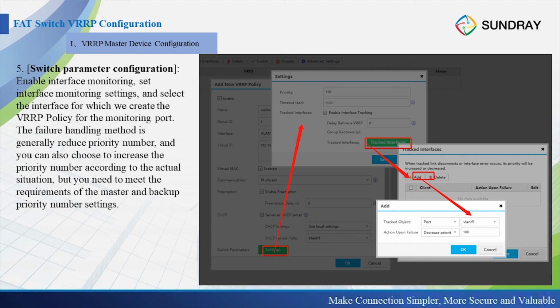It will always try to compare each priority. So when the problem happens, the master device's priority is already lower than the standby devices. So the standby devices will change to the new master and start to forward the data.